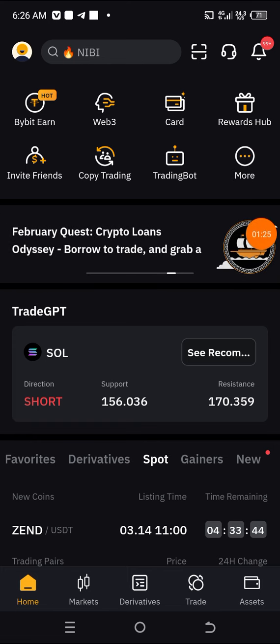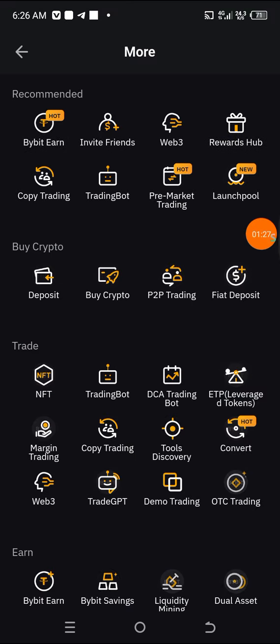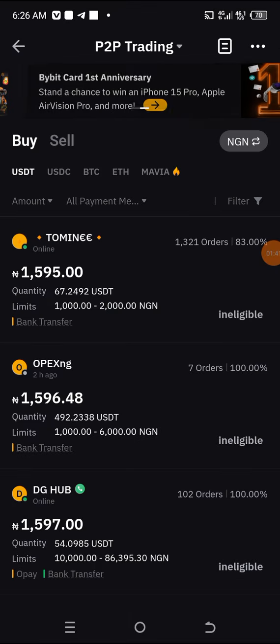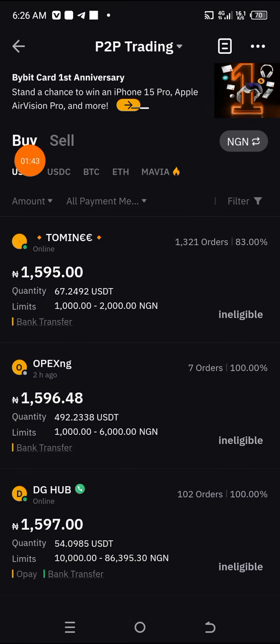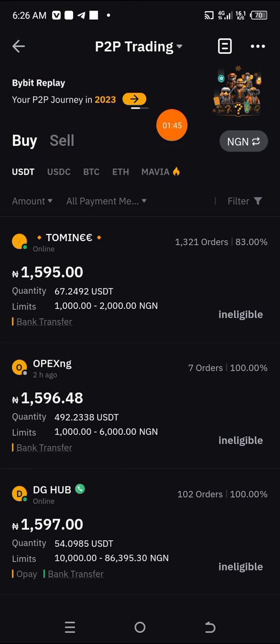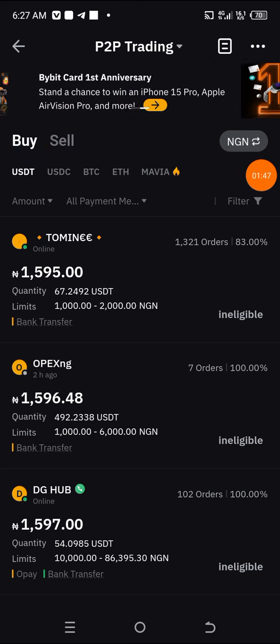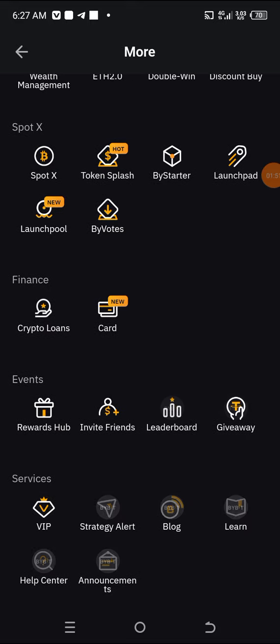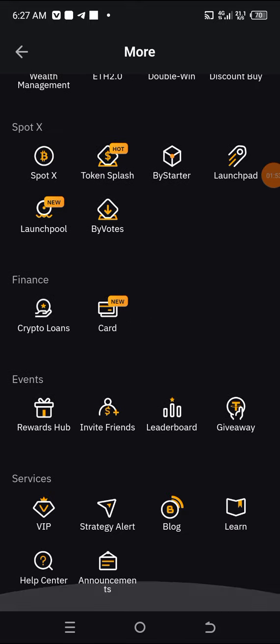We have more. If you click on more, you will see P2P, where you can buy or sell USDT directly. That's if you want to fund your wallet from the application. You just click on P2P and then you buy from individuals and sell to individuals. You can see buy, sell. I also have a video on my YouTube channel on how to buy and how to sell, so we are not going into that. We also have other things.